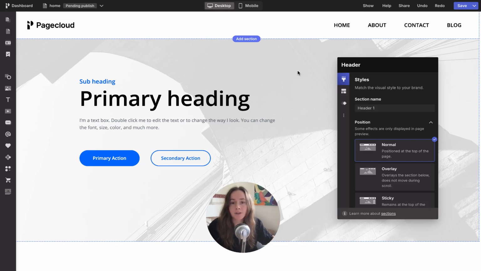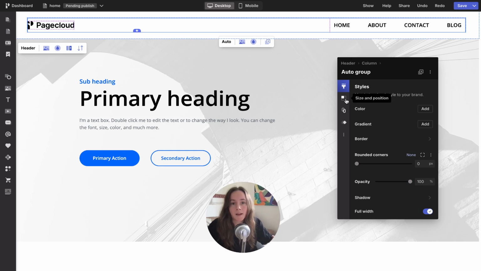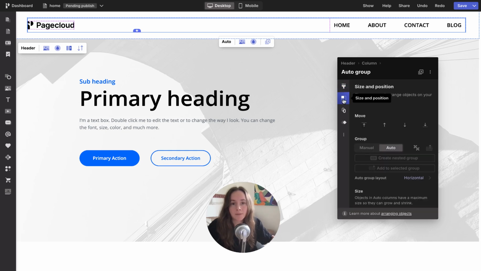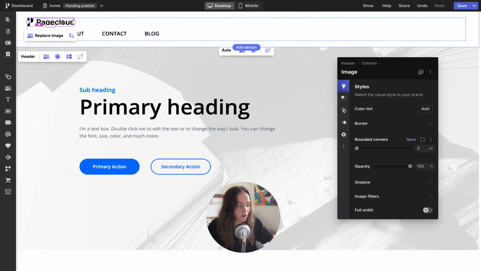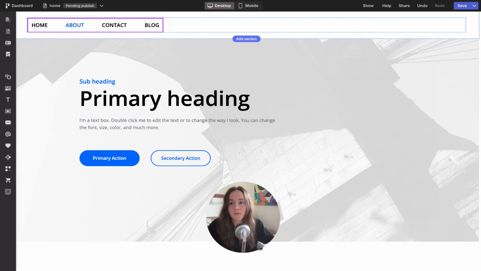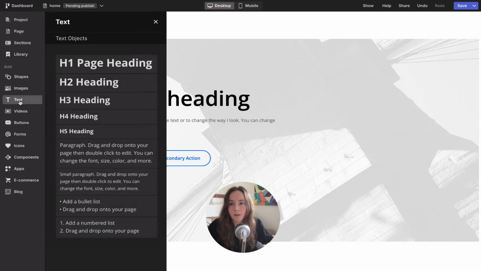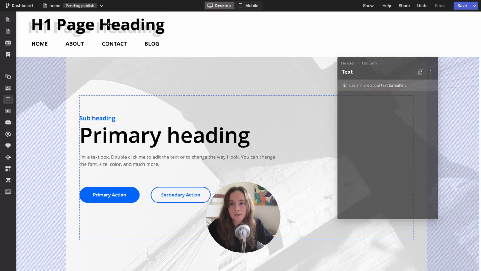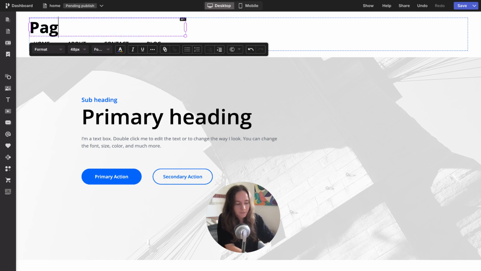If you don't already have a logo and you'd rather just use a text box to display the name of your company in your header, I would recommend clicking on your auto group, and under size and position in your editing menu, you can ungroup the auto group. Then you can select the logo and delete the image. Then in text in your left toolbar, you can add a text box. Edit your text box.